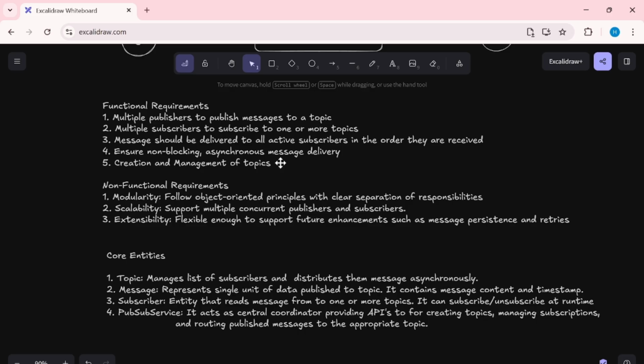So now we will have some central coordinator for our entire system. Here we make sure that we expose the APIs to the client. What all APIs would be published to the client would come under this entity, which is the pubsub service. It acts as a central coordinator, providing the APIs to create a topic and manage subscriptions. Let's say we want to subscribe, unsubscribe, add topics, create topics, add a subscriber to that topic, or unsubscribe a subscriber from that topic, all those.